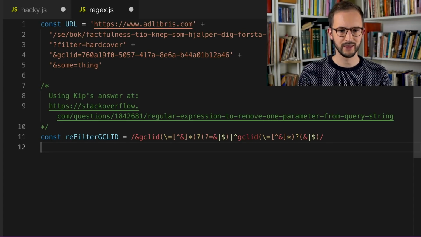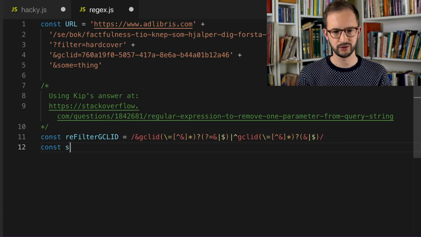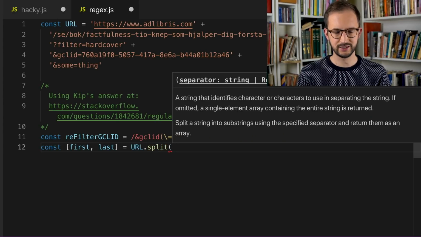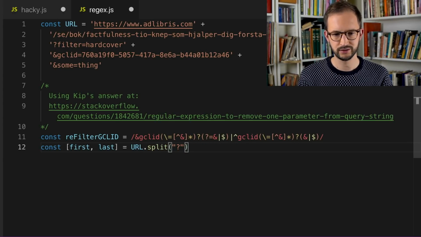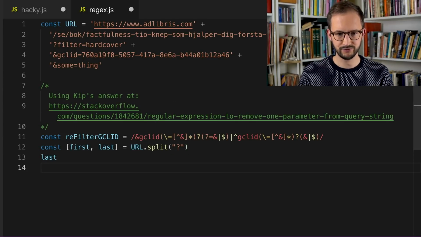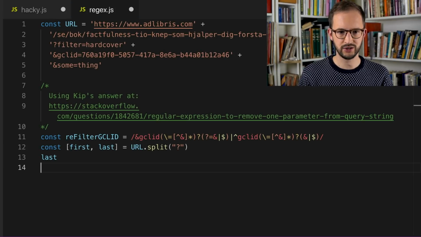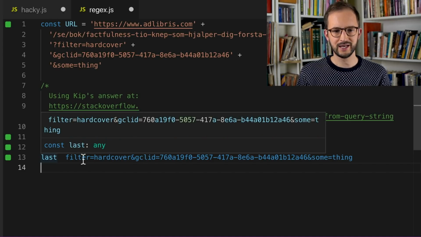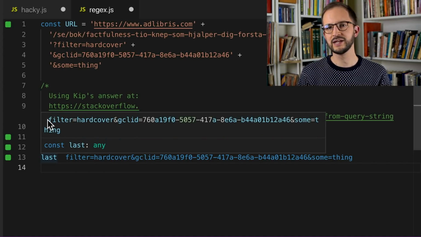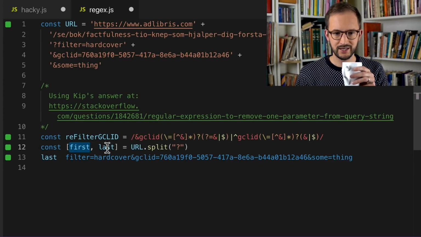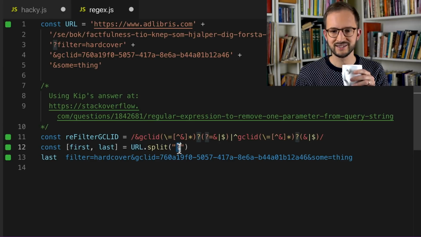Basically he did what we did, like const. He took the first part and the last part, and if we split on question mark, we will get both. So last looks like this. Oh, we have to run Quokka again, start on current file. So here we get the last part without the question mark because we split at the question mark. We use that as the divider. So currently first and last is everything from the URL except for the question mark.